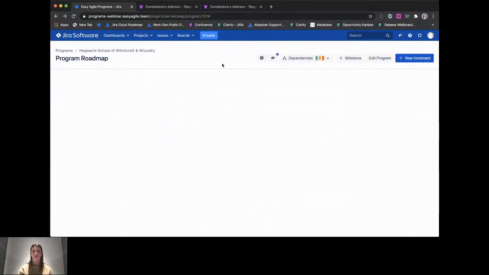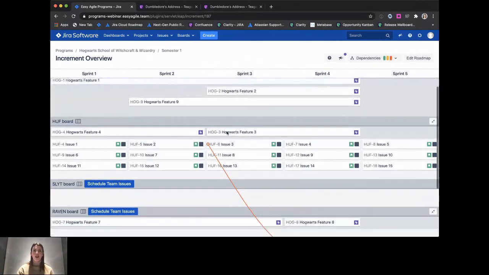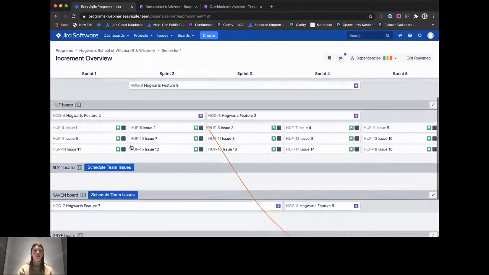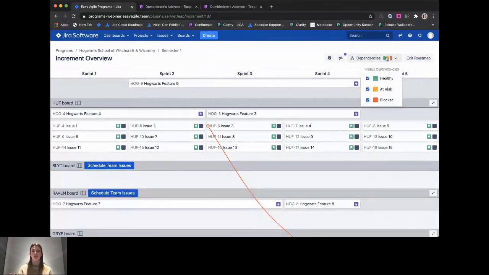Here we go. Okay. So this is the increment overview. Thanks for bearing with me, everyone. So this is where we can see the teams were able to identify all of the work that they've planned in their sprints, and we can see where the dependencies exist. And this is the dependency filter I was talking about. So if there were a lot of healthy and at-risk dependencies, and we really wanted to only focus on those blockers, we could turn those two filters off, and we would only see our red. So we'd be able to mitigate those.